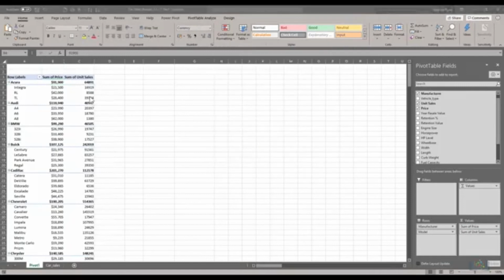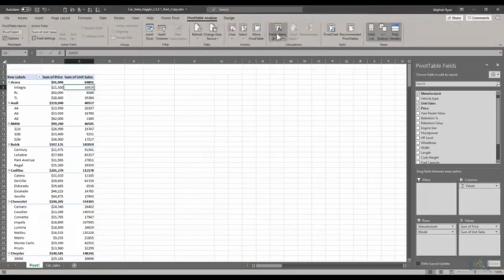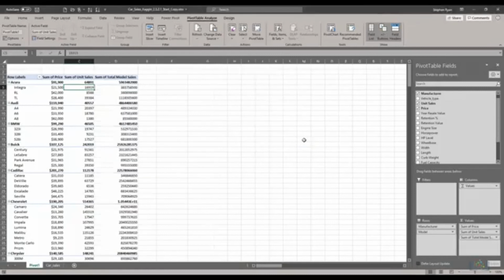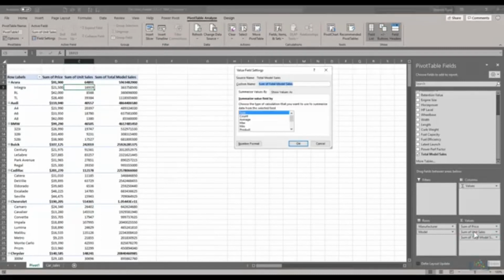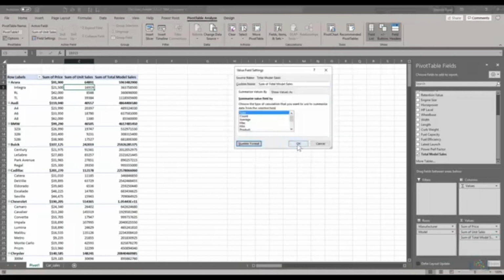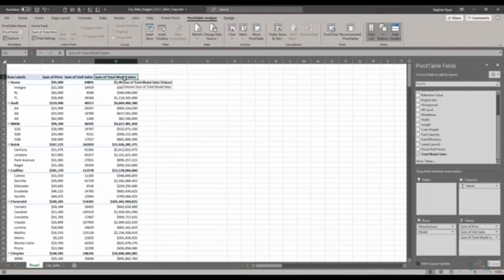Next, we'll add a calculated field from the Pivot Table Analyze tab using the Fields, Items, and Sets button. We want this field to calculate the total sales for each model by multiplying the price by the number of unit sales. When we create and add this formula, it gets added to the Pivot Table Fields pane as a field called Total Model Sales. And we can change the format to make it US dollars again. A new column called Sum of Total Model Sales has now appeared in the pivot table in our worksheet.